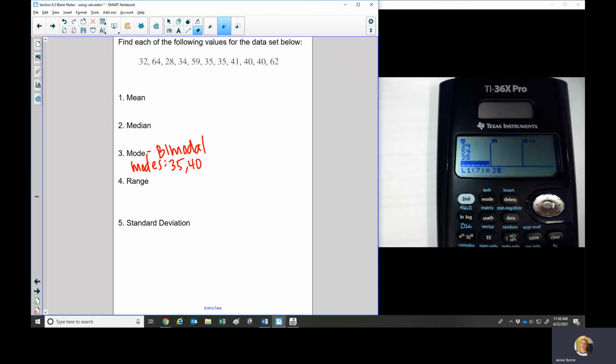35 twice. So each time I'm typing one in, I'm hitting enter. 41, enter. 40, enter. 40 again. And then 62, enter. Okay, so there's my data set. You can scroll back through, make sure you typed them all in correctly. Okay, there we go.